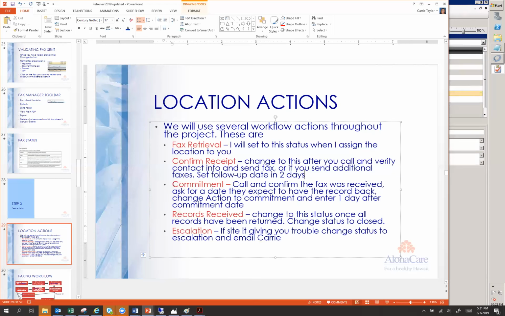The other workflows we have, we're going to have commitment. So you sent the fax, so now you need to confirm receipt. So call and confirm that the fax was received and ask for a date that they expect to have the record back. And then you'll change it to commitment and enter one day after the commitment date. They might not say, oh yeah, I'll have it back to you by next Friday. They may say, usually we get these back in 2 weeks. So then you'll set it in 15 days. So that's the commitment status.